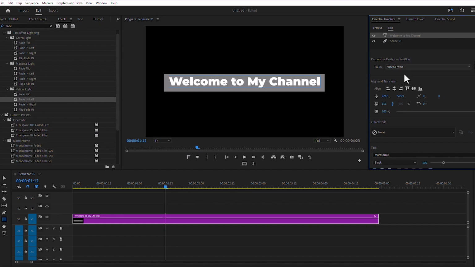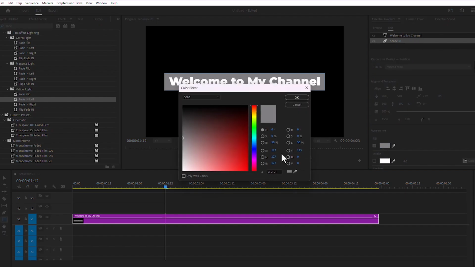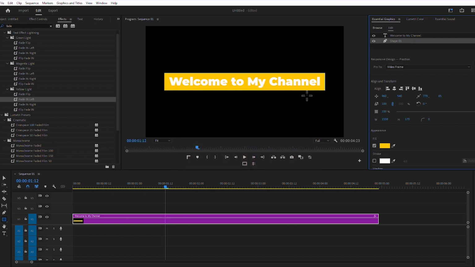Then fix the alignment of the shape and change the color to orange. And change the corner roundness for the style. Now your text looks more professional.